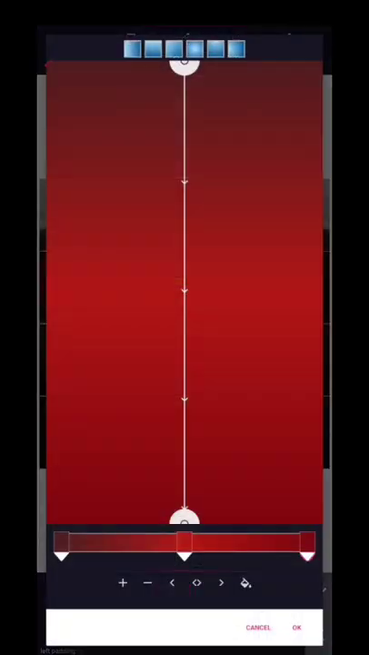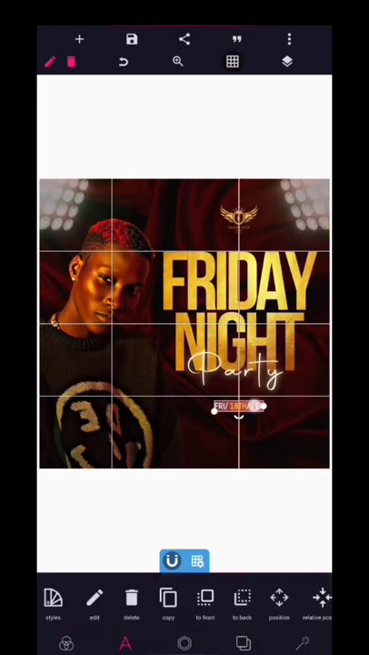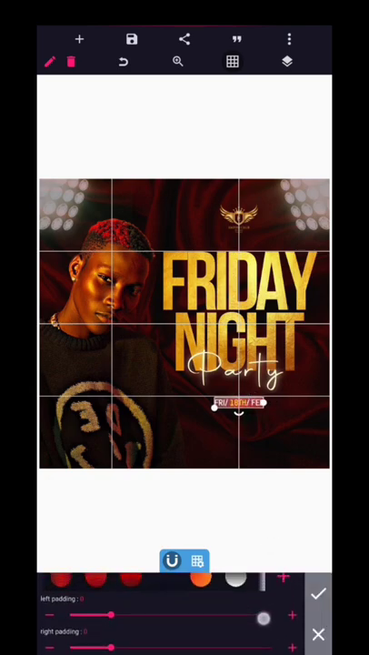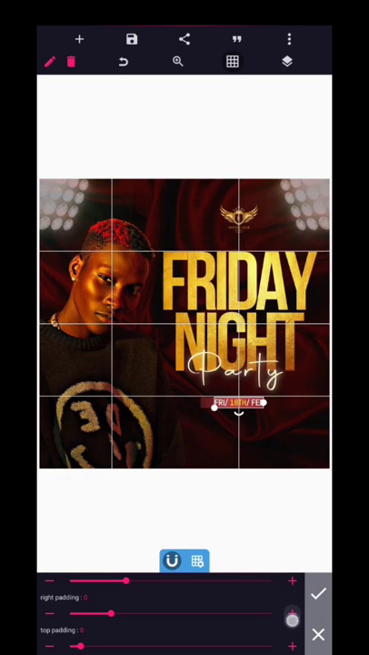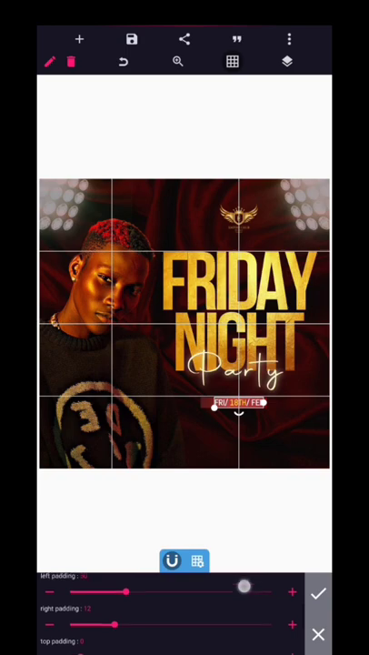Okay, then change it to this, make it horizontal. Listen, again make sure it is aligned to this particular grid. Go back to background, to the left radius, make it 50. Right padding also, left padding 50, right padding 50 also.